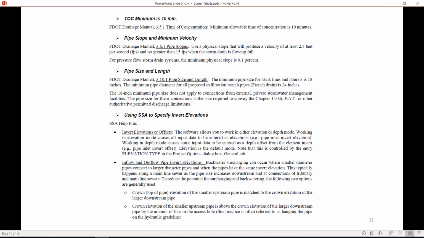Using SSA to specify invert elevations. From the SSA help file, invert elevations or offsets: the software allows you to work in either elevation or depth mode. Working in elevation mode causes all input data to be entered as elevation. Working in depth mode causes some input data to be entered as a depth offset from the element invert. Elevation is the default mode. Note that this is controlled by the entry elevation type in the project's option dialog box on the General tab.